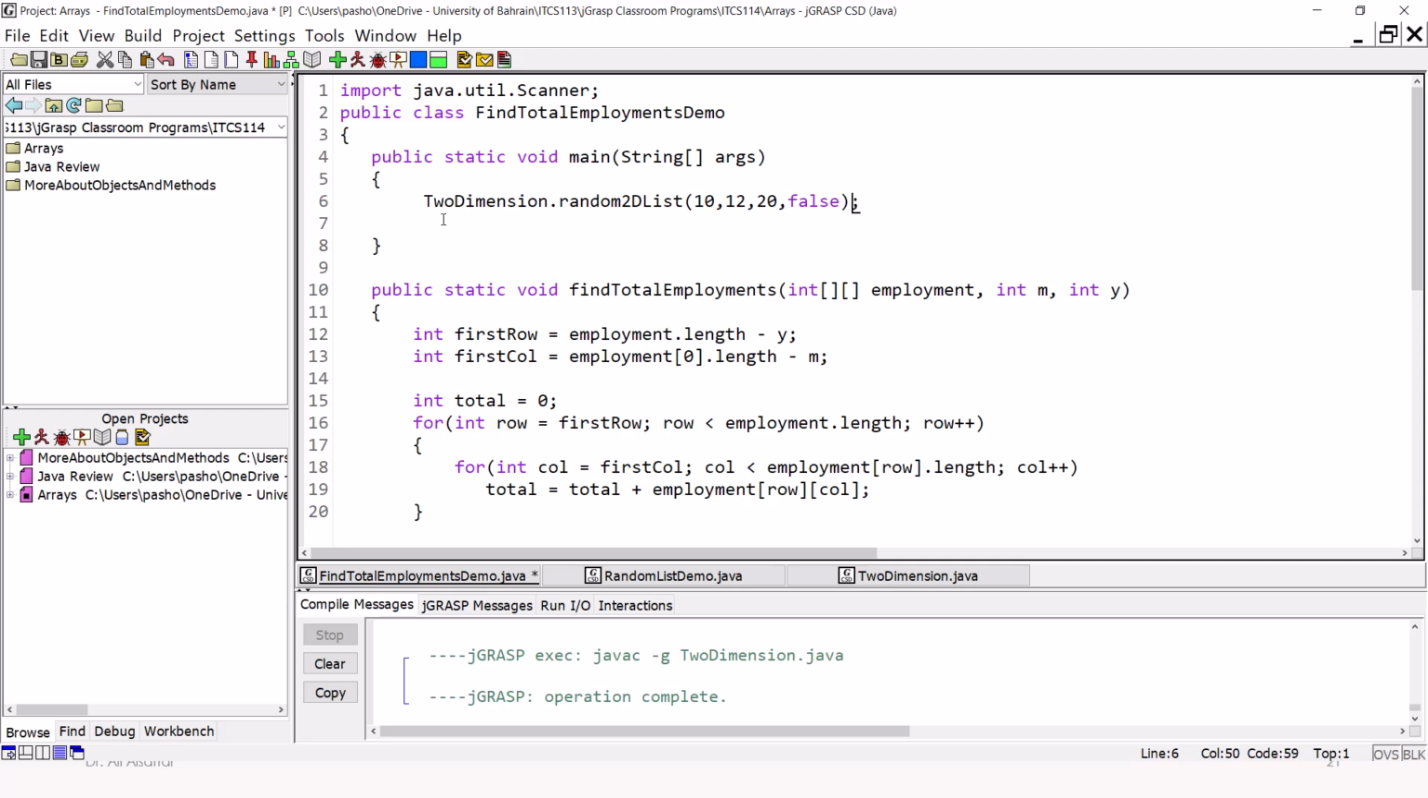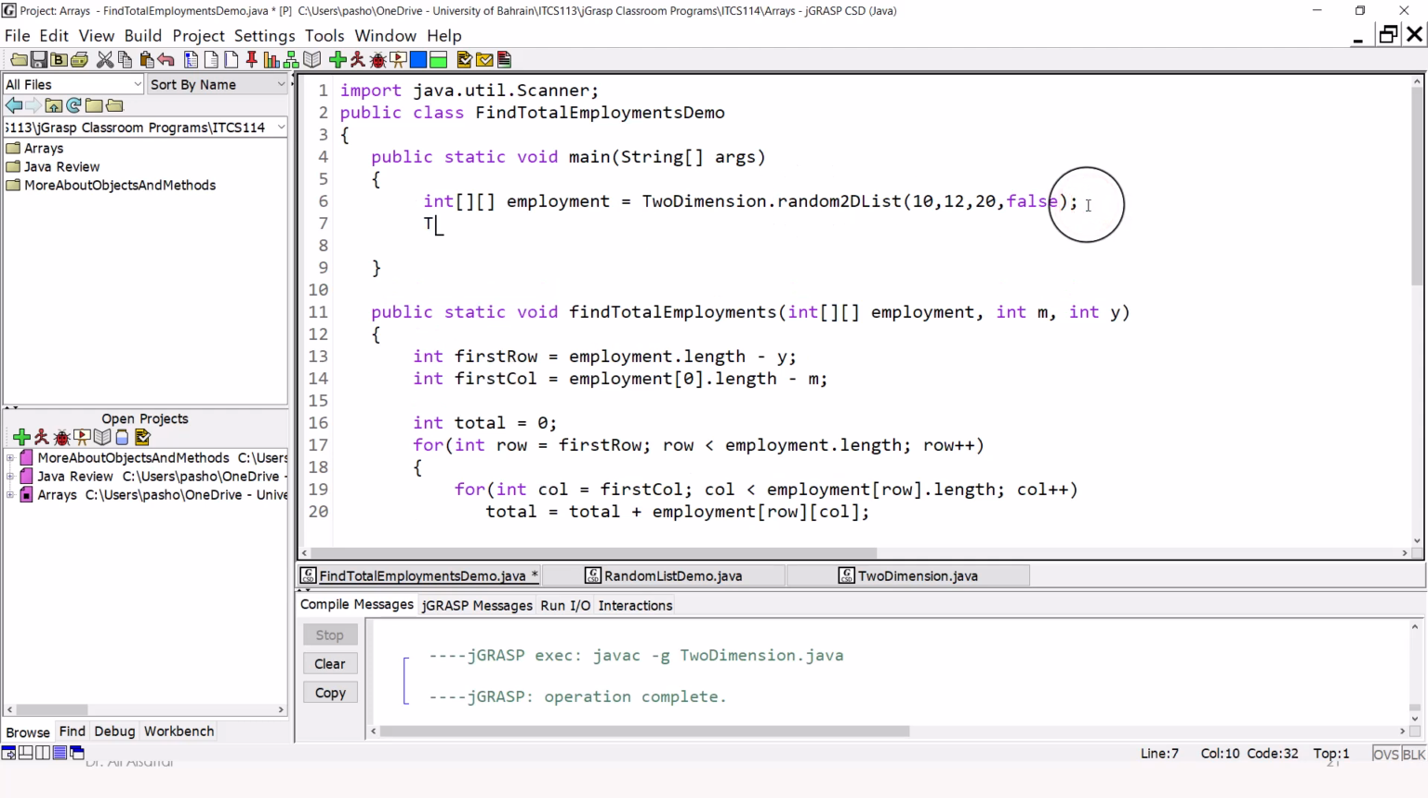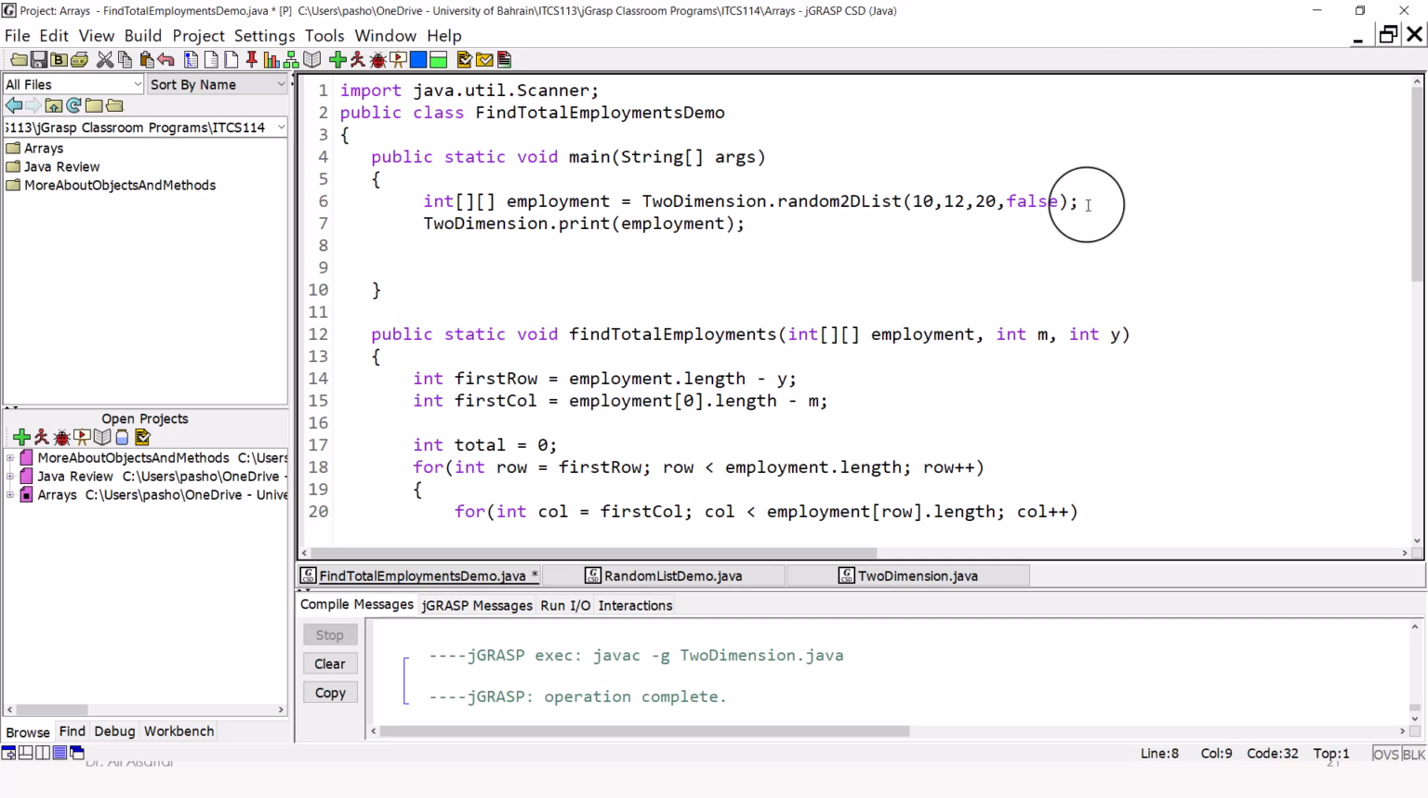This method will generate a two-dimensional array. Its reference will be saved into an array. We will call it employment. We will print this two-dimensional array using the print method that is available in the TwoDimension class, dot print, and we will supply employment as input parameter.